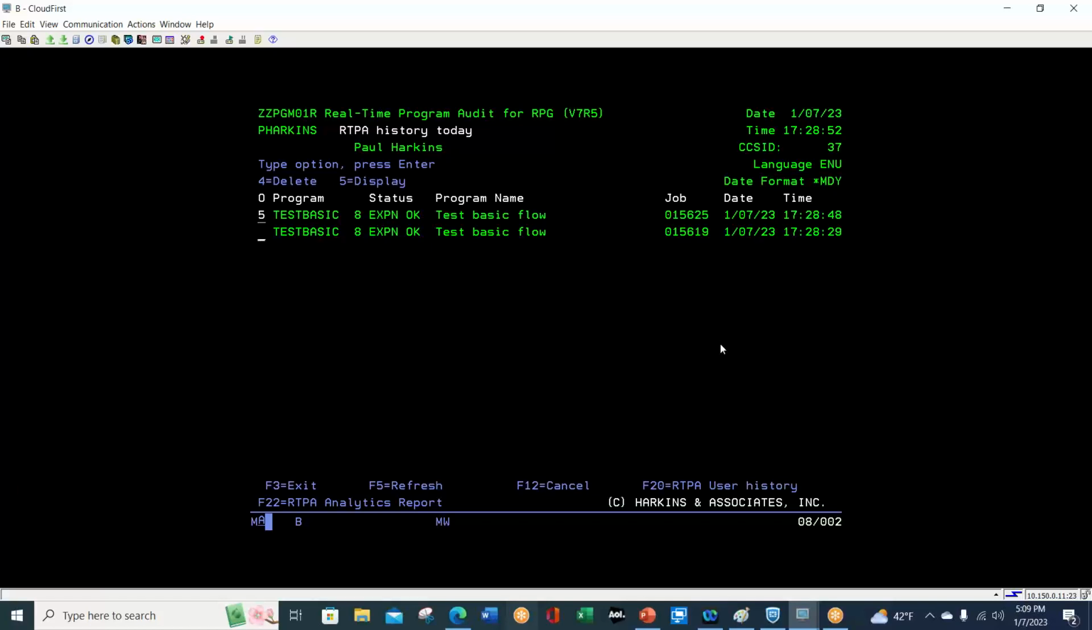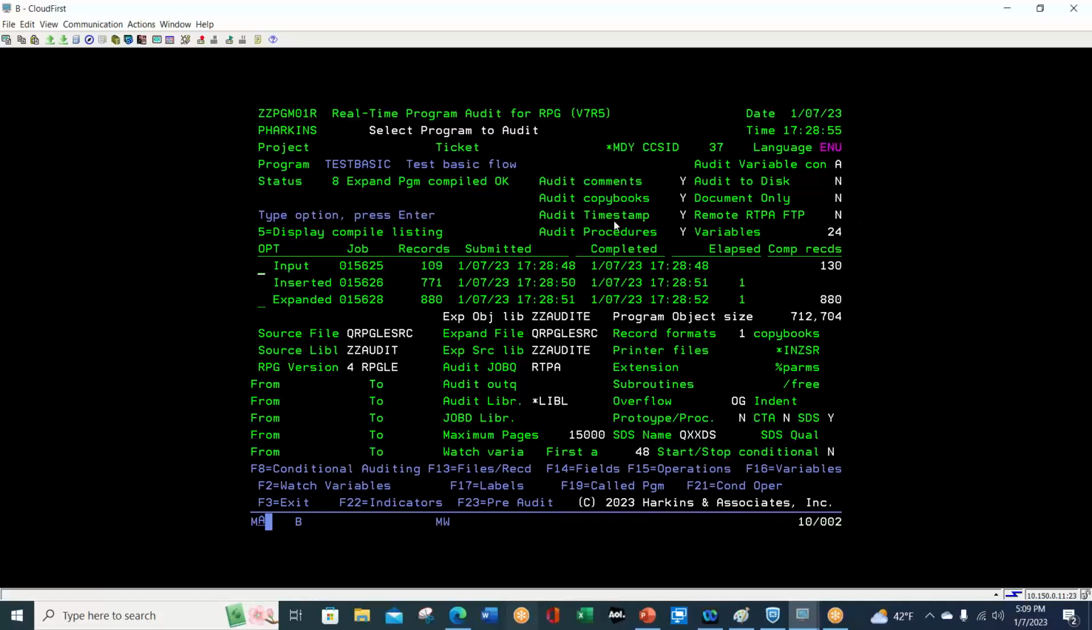There it is. Test Basic. This is the RPG version of RTPA, which expands all kinds of RPG programs. And that program, Test Basic, which is 109 source statements, we've inserted 771 statements and put the expanded source and object, compiled the object to the temporary library ZZ Audit E, that's what we're going to execute. There are 24 variables in that program, and we're going to audit them all every time they're actually used in the program. So we'll actually execute it.